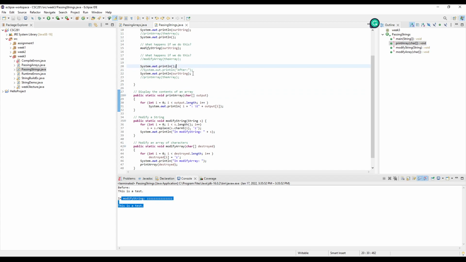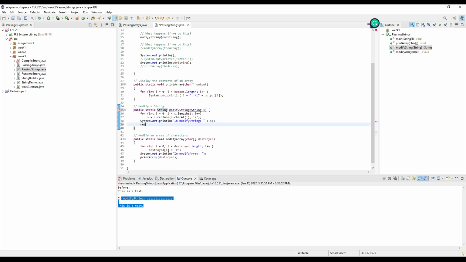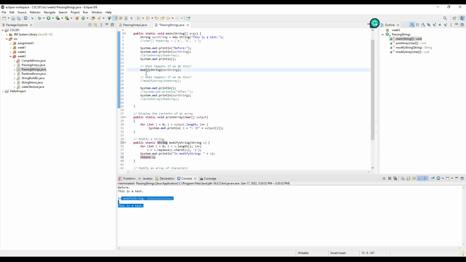So what I would like to do is essentially, instead of having this be void, I could say that this will become a string. And then I'm going to return the modified string that is there, because this doesn't have reference to the previous one. And what I could say is our string is equal to modify string of our string. And now if I hit play, we'll see that I get a returned new string.